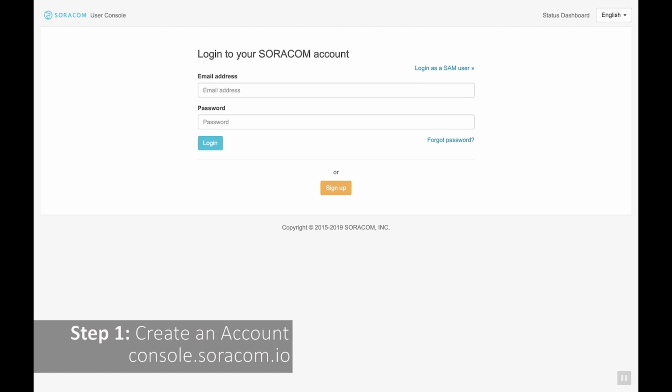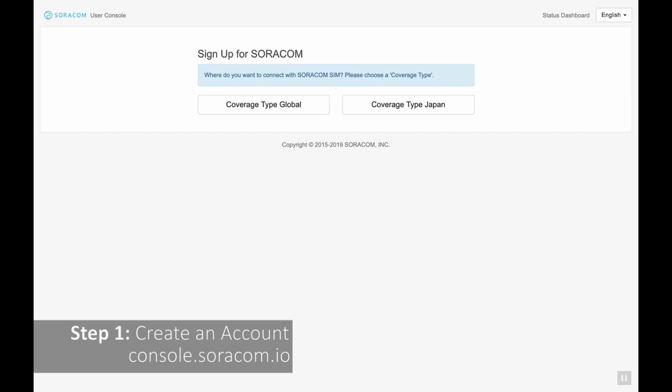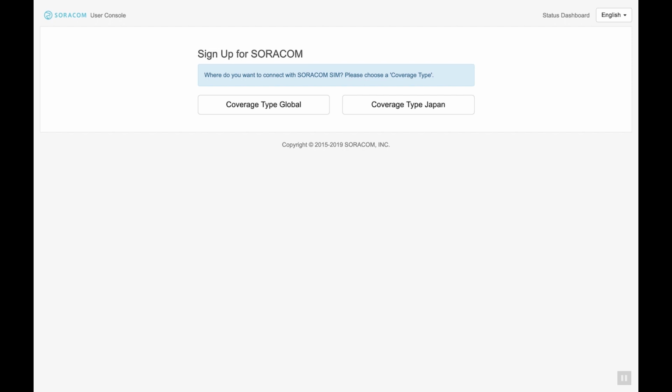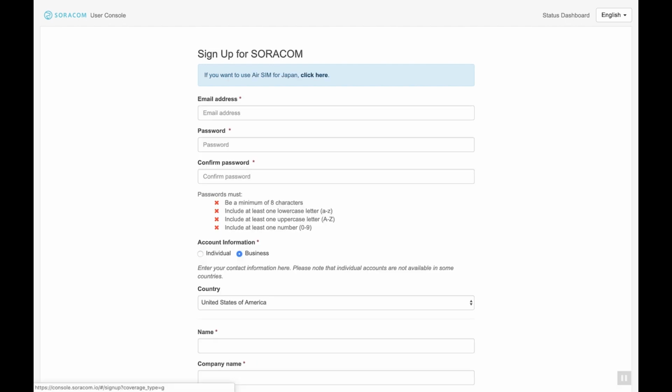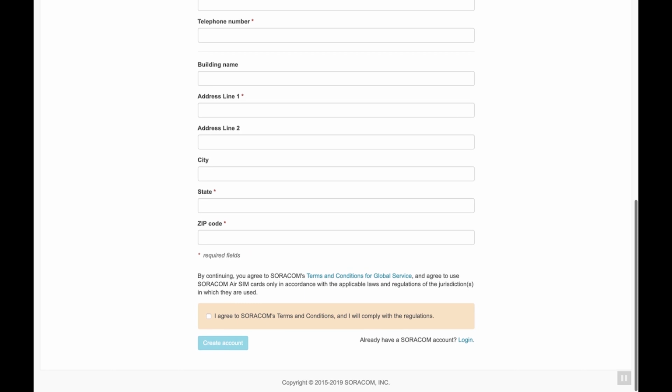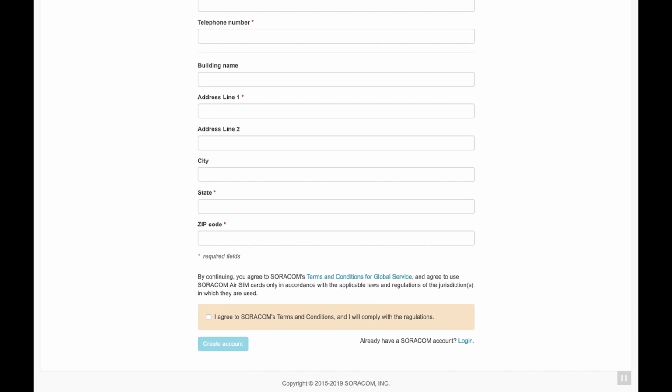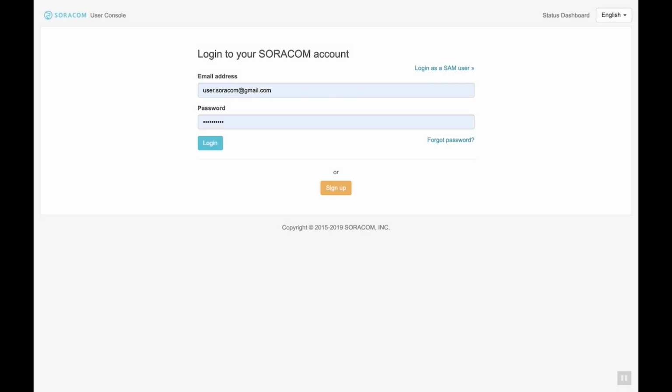To create your free account, navigate to console.soracom.io. You can sign in if you already have one, or if you're brand new, click sign up. We offer two coverage types, global and Japan. Basically, unless you've purchased a Japan SIM from us, you're gonna wanna go ahead and select global. Fill in the required information, click create account, and within a few seconds, a verification link will be sent to the email address you use to sign up. Now once you've verified your account, you're ready to log in.